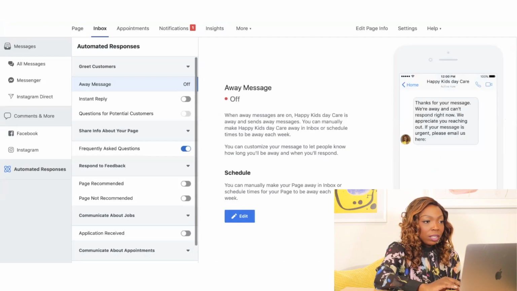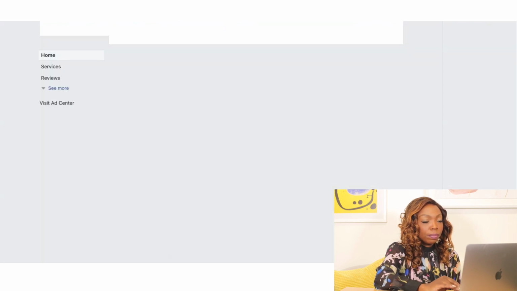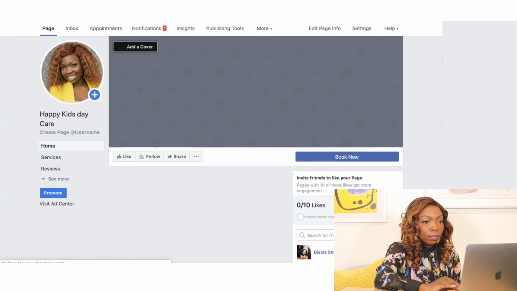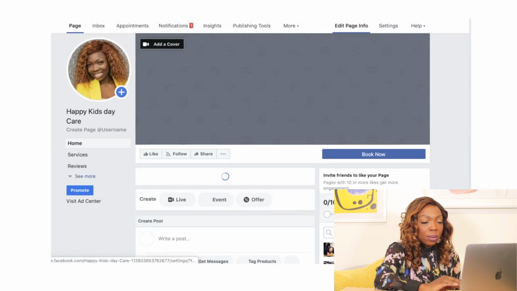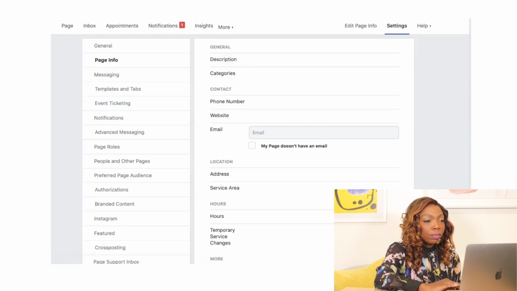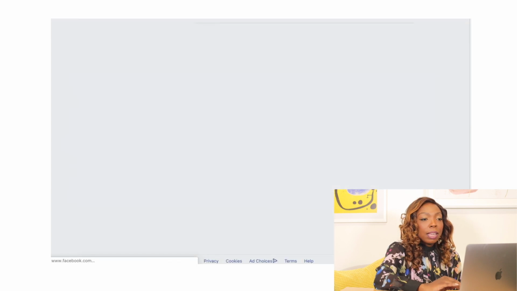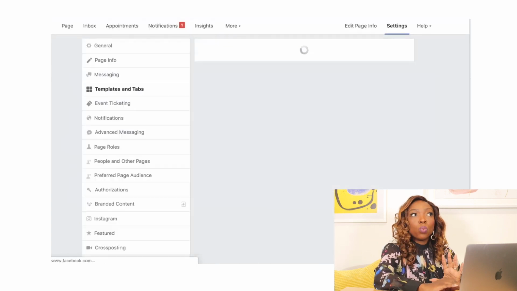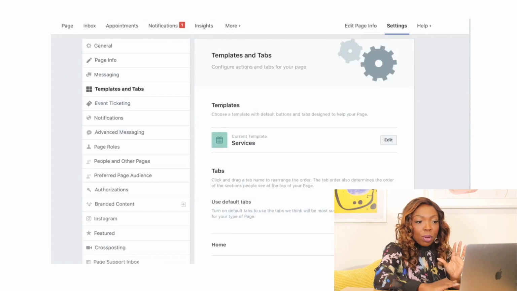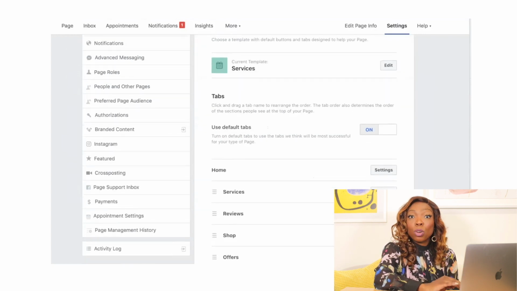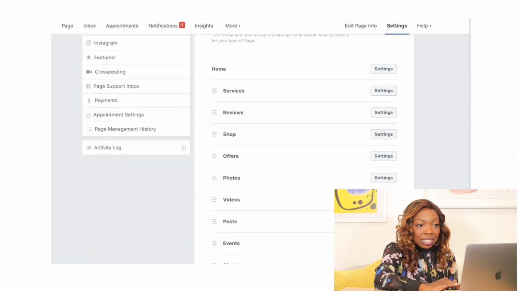Okay, so now let's go back to page, back to where we were. Back to edit page info. Templates and tabs. Let's look at templates and tabs, right? Templates and tabs are really, really important. It's really what determines what your page looks like. There are many tabs that Facebook has already given to your page. So that's why it says on here. You have all these tabs already.